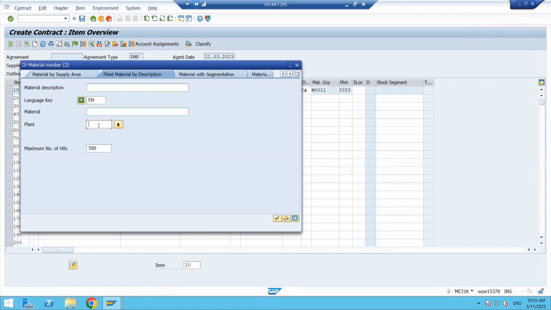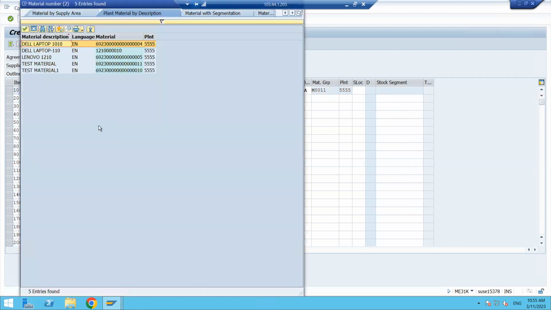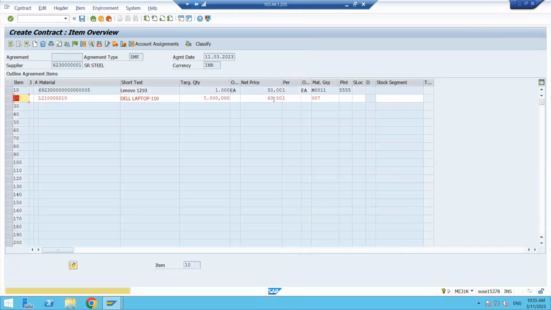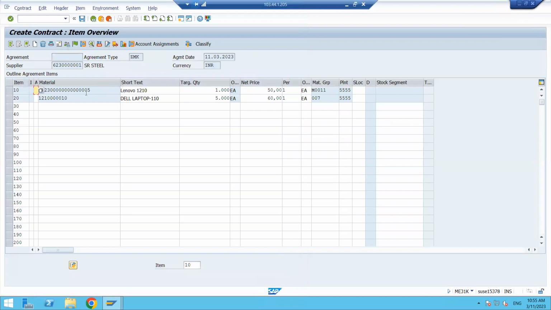So like that, you can add multiple line items. If you want to make the contract for other line items, you can choose another line item and make your contract, whatever you want. Suppose it is 5,000, and for this the cost is 60 rupees or so. That is how you can create the contract with multiple line items from the same supplier. Maybe this supplier is supplying multiple materials. Like this, you can create your contract, and then click on save.